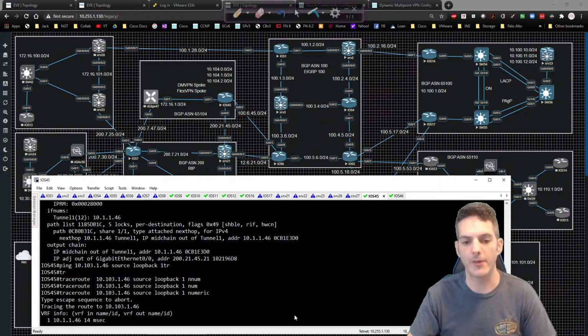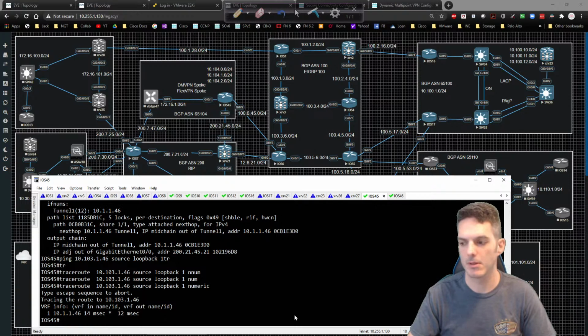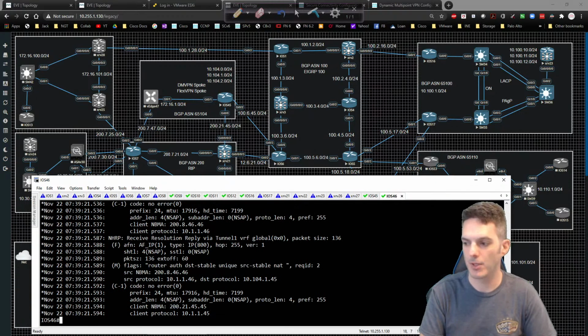We go directly to router 46. And that's DMVPN Phase 3. So instead of sending the traffic through the hub, we go directly to the spoke. So let's go to 46 and do this as well. Let's try this one more time.